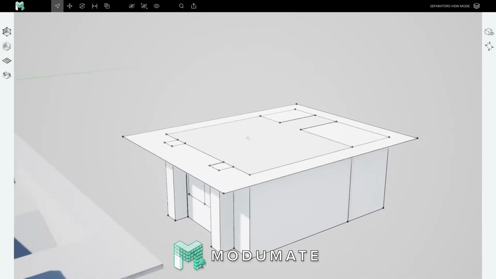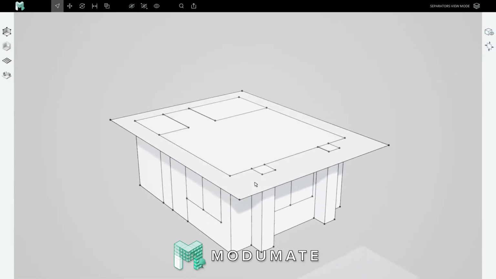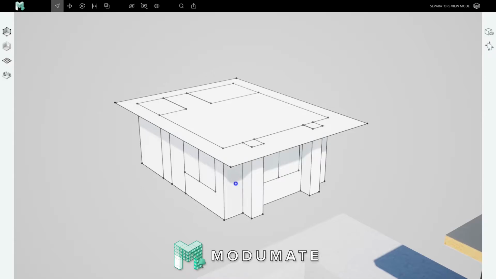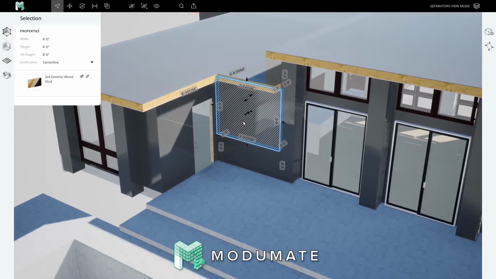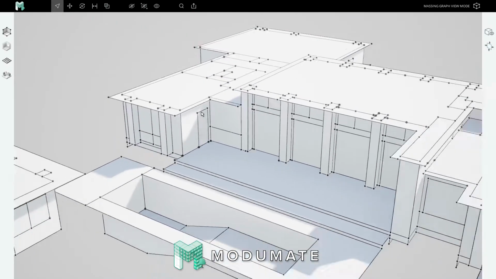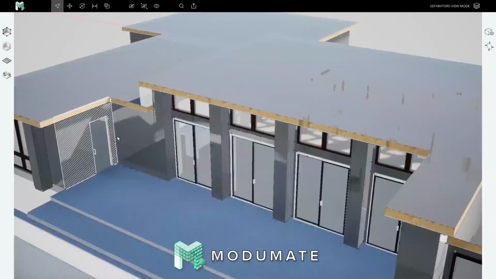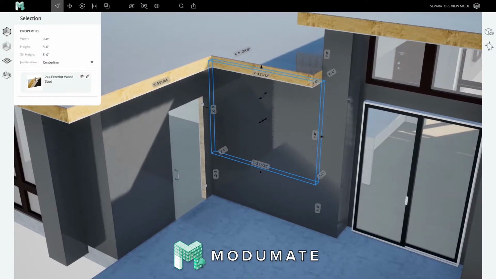Alright, this massing graph has planes representing walls, roofs, floors, doors, and windows. Let's talk about walls first. As you can see, the main house already has wall assemblies placed on its massing graph. By pressing F1, we can see the massing graph, and by pressing F2, we can see the separators hosted on it. This assembly is a 2x4 exterior wood stud wall.